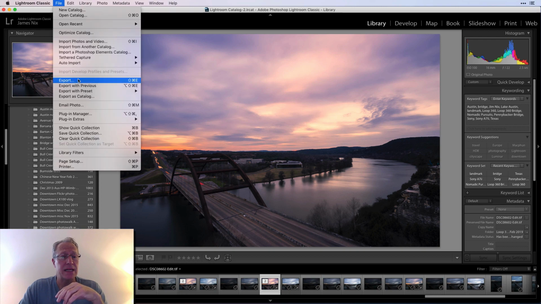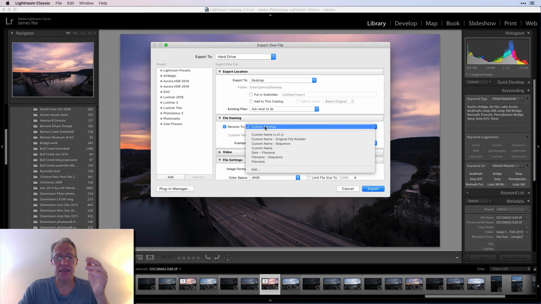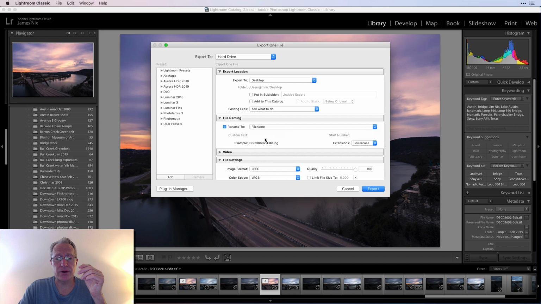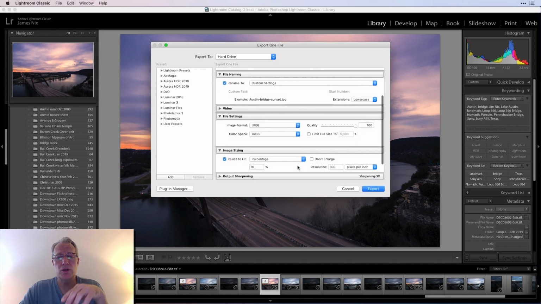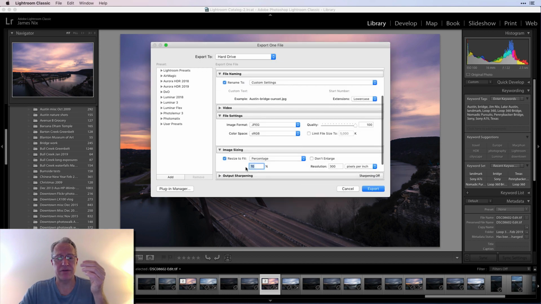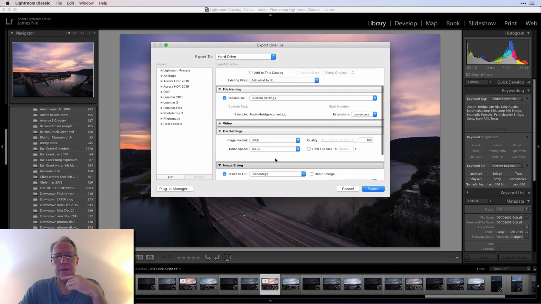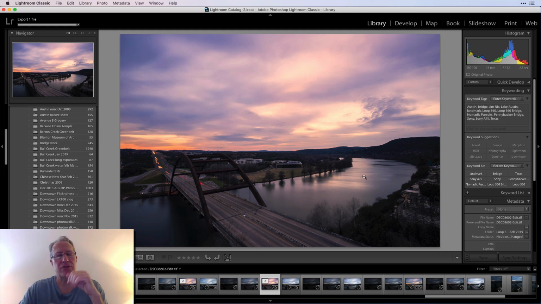So I can just say File, Export, choose my settings, pick a new file name. Whoops, not file name. Say Edit, if I could hit it, and maybe call this Austin Bridge Sunset, and say done, and then choose my settings. I'm going to do maybe 50% size. I don't usually share full size things on the web. I'll do a JPEG in sRGB and say export. That'll drop it on my desktop, and then I can put it on Flickr or my blog or whatever.